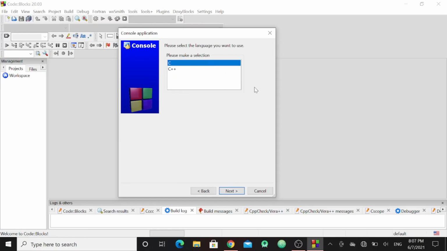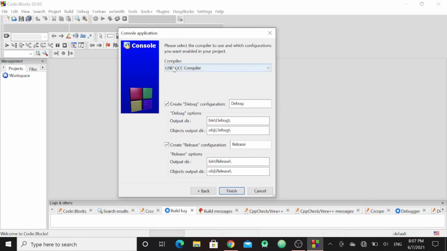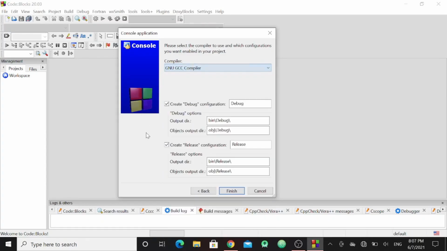Choose C because we are going to write a C program. Press Next, then give your title. This title will be data types. Okay, and give the location. I have chosen the tutorial folder. Press Next, and the compiler you are going to use is GNU GCC compiler. Don't do anything here, just press Finish.